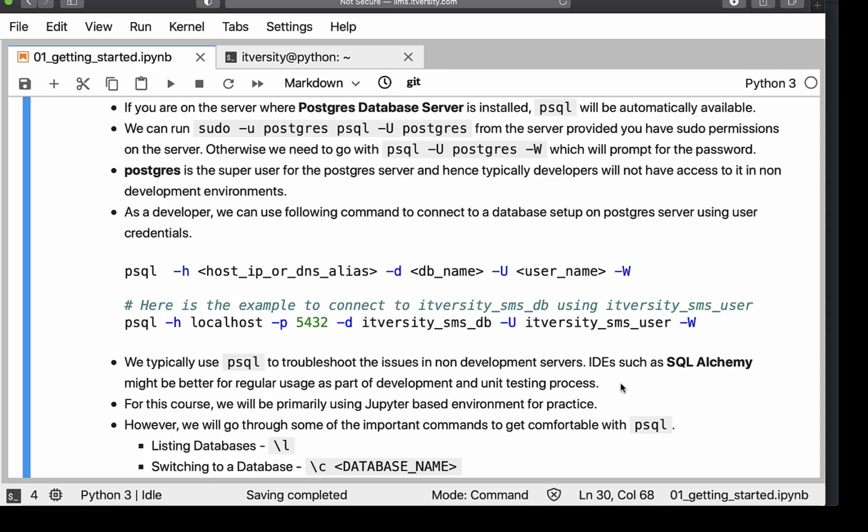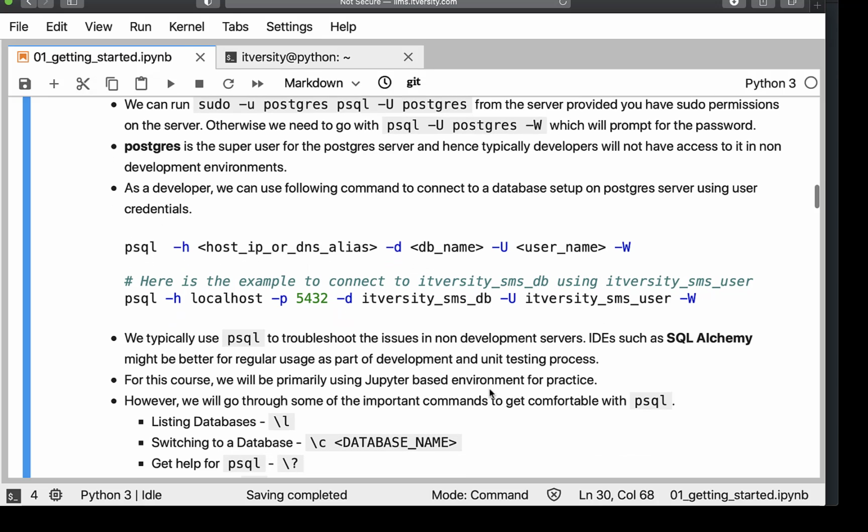One of them is to generate enough test data with good quality data from production in non-production environments. For this course, we will be primarily using Jupyter-based environment for practice. However, at times I will be covering some of the important aspects where you might have to leverage psql. Try to get comfortable with psql as much as you can. If not, you can leverage SQL Alchemy for most of the cases. If not, you can use Jupyter Hub also for running typical standard queries.